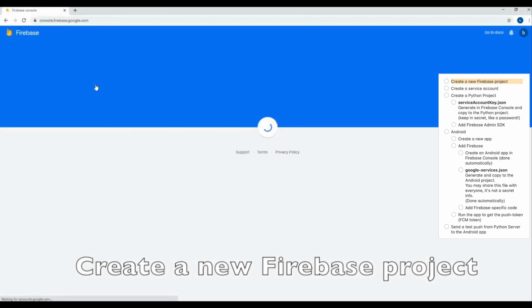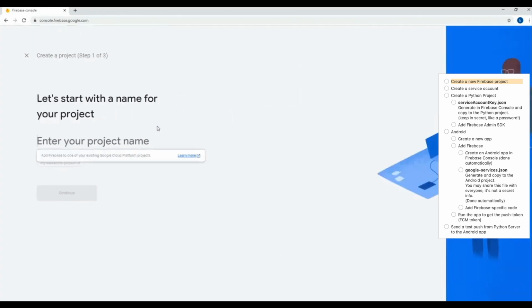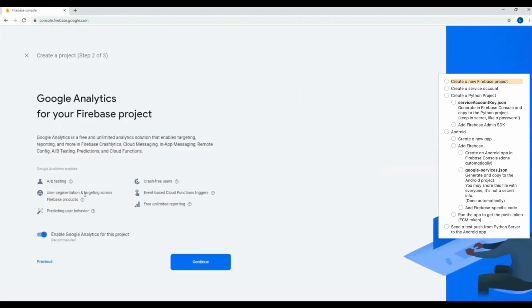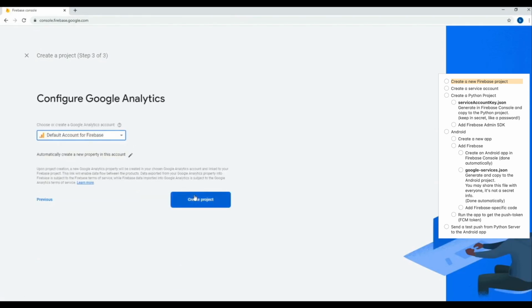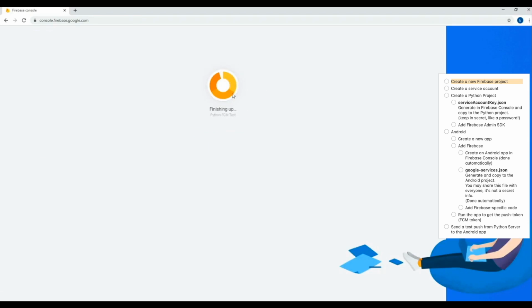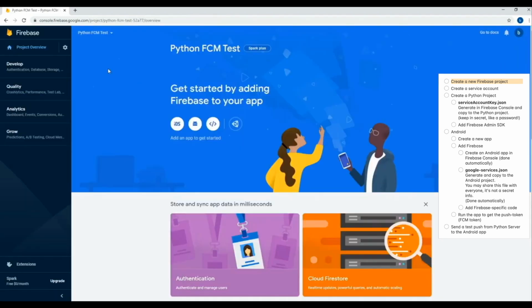How to send a push notification from a Python app to an Android mobile app. Let's create a new Firebase project. Firebase has SDKs for mobile apps and server apps.